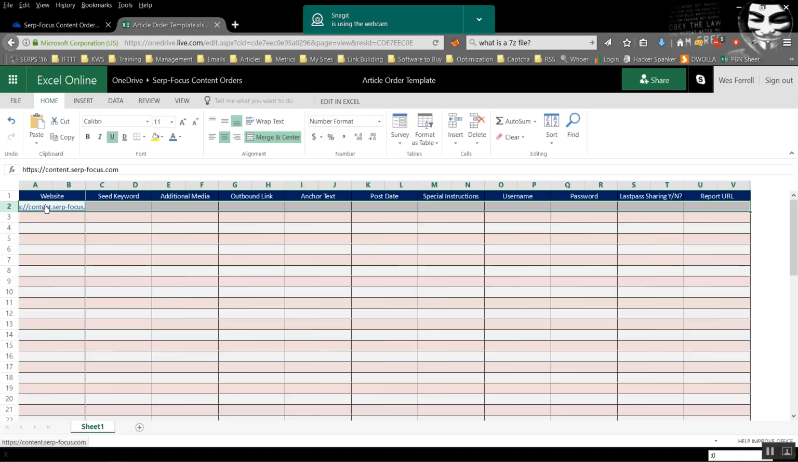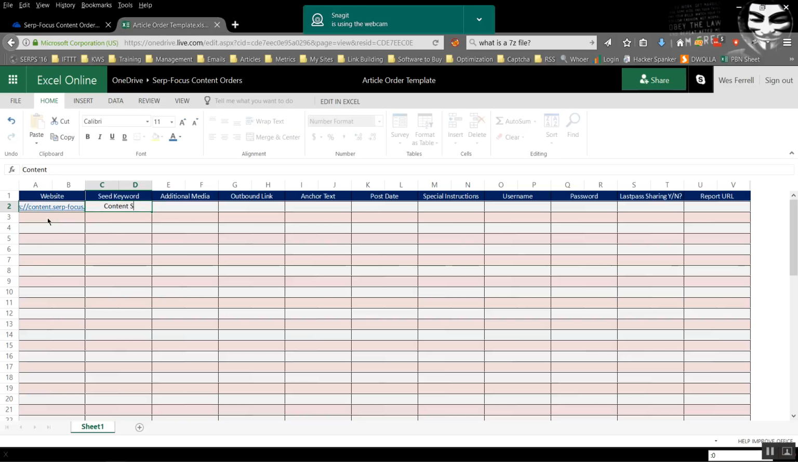So right here, you're going to put your website in, and in this example, I just put in the content.serpfocus.com website as we fill out this example for you to see. And what I'll do then after I've put the website in is I'm going to then put in my seed keyword for my article. So say I wanted to do an article and the seed keyword is content marketing. So I'll just put that in there.